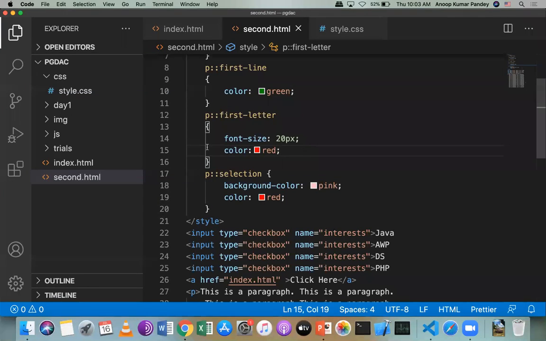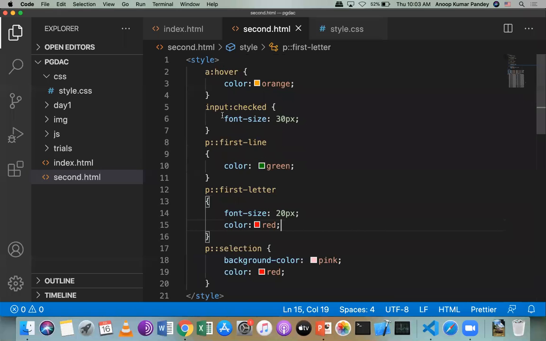Basically what happens is, not all properties can be changed. Remember, not all properties can be changed using these pseudo classes. So there is a limitation on what properties can be changed using any pseudo class or using any pseudo element.